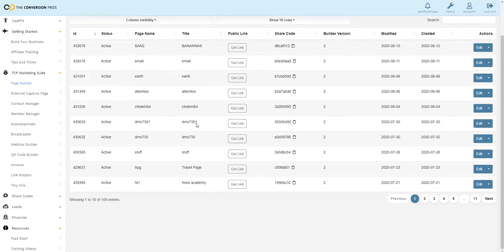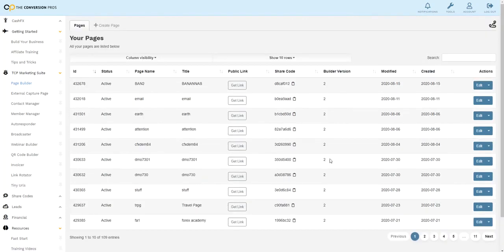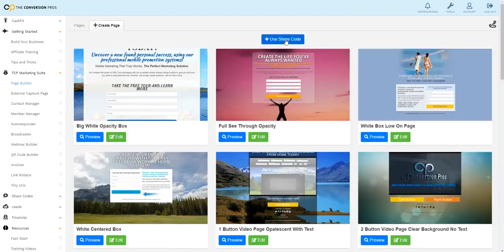So you could build page after page after page, and if you just want everybody on your team to have it, all they have to do is go get a Conversion Pros account, 14 days for free. The minute they sign up, you just copy the code, give it to them, they create a page, pop the code in here, and it literally replicates your page in seconds.